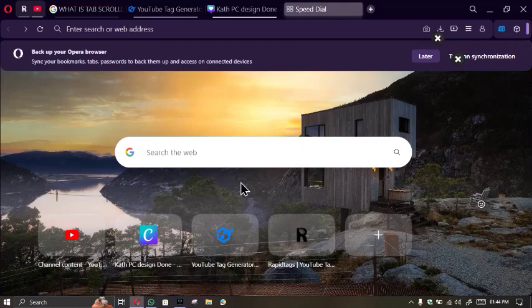Hello everyone and welcome. In today's video I'm going to walk you through how to enable or disable the feature that allows you to automatically close tabs used to open external application on Opera GX. Now to do this is quite simple. It just takes a very few steps.